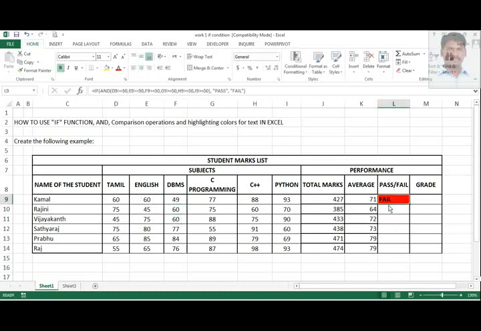Okay, so let me put 49.999999 something, still it will be failing. Remember this. It should be exactly 50, then only the student is passing. So that should apply for all the cells. Okay, done. Same thing, I'm just dragging and dropping till the end. Somebody has failed. Look here, 45, 45. This is how you will find out whether pass or fail using the if and operator.